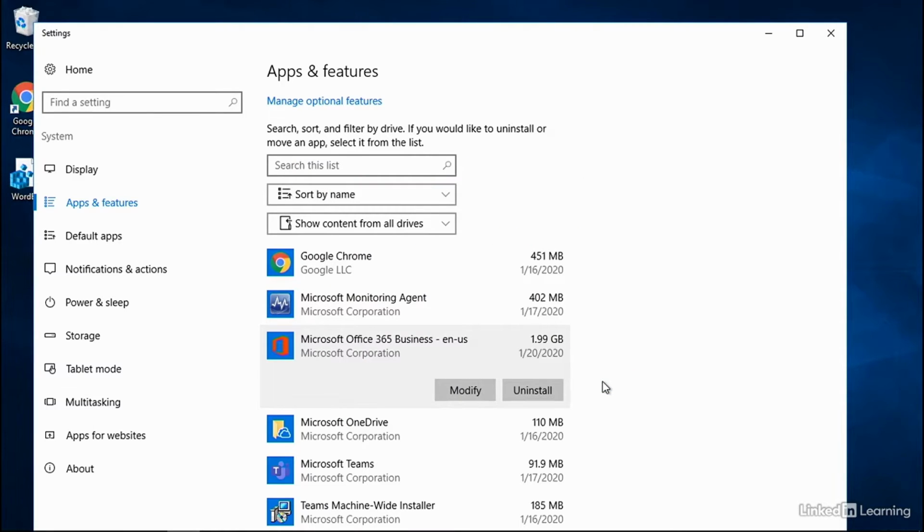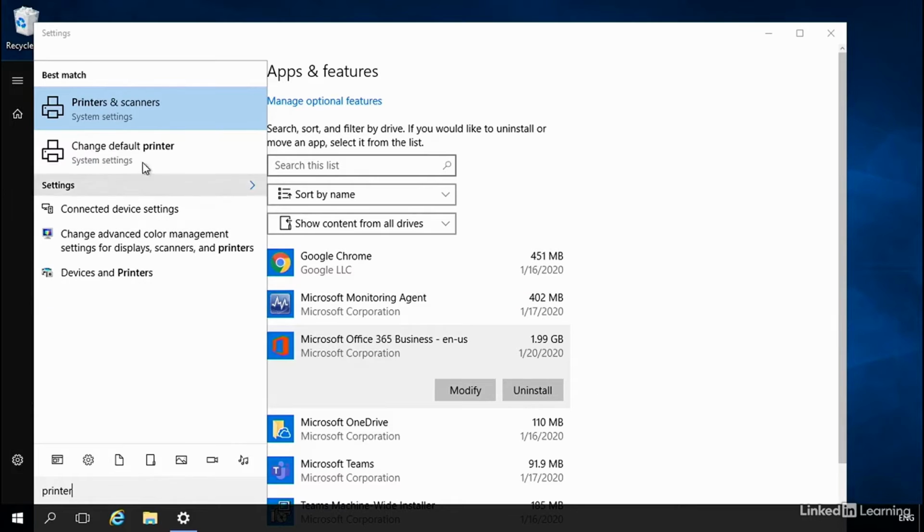And finally, our last step is to change the default printer. And we do this because PowerPoint will load the default printer when starting, and sometimes changing that printer can solve the issue. As before, I'm going to go ahead and do a search. I'm going to select Change Default Printer from System Settings.